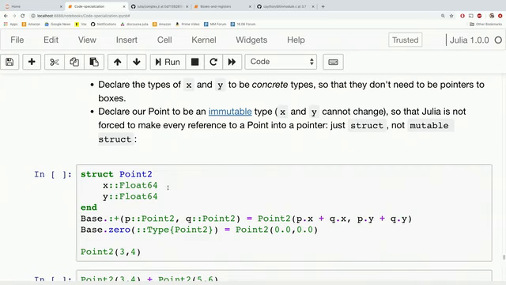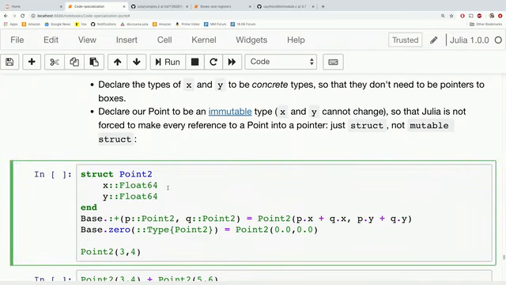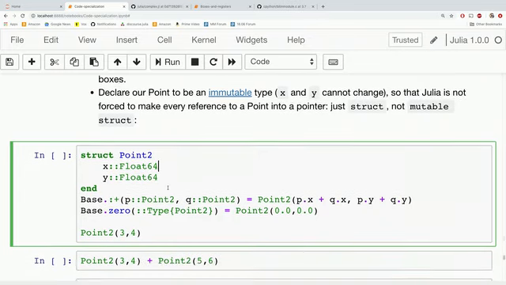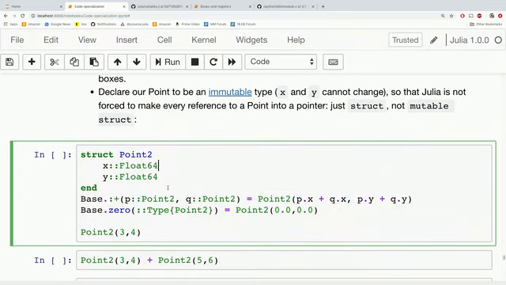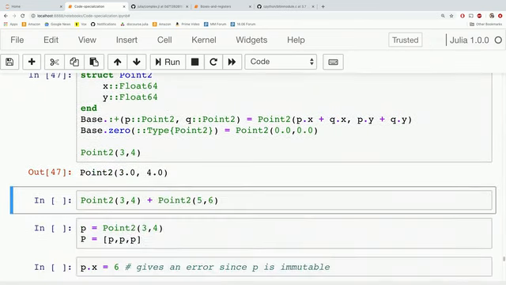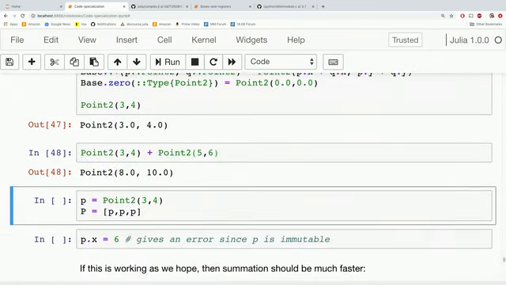So I can just say struct. So struct now is not mutable. It doesn't have the mutable keyword. And I can give the arguments types. I can say they're both Float64. And then X and Y are both the same type, they're both 64-bit floating point numbers. I'll define plus the same way, zero the same way. And now I can add them and so forth.